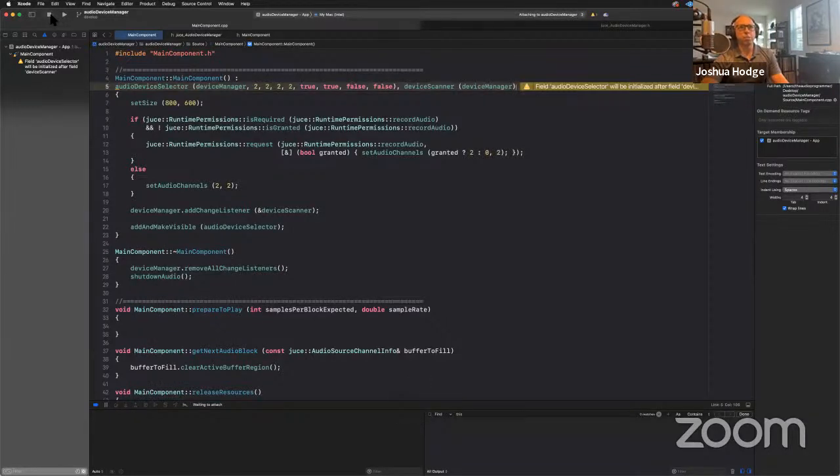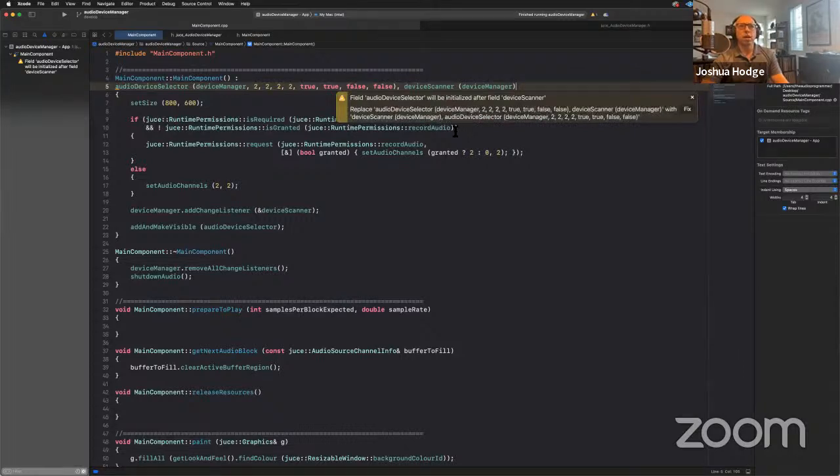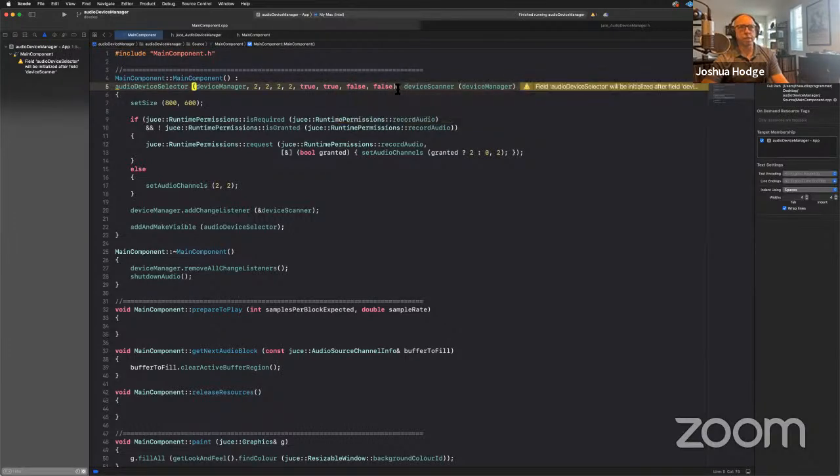Okay, so that builds, but we have a warning, which is concerning. Okay, field device selector will be initialized after device scanner. Yes. So my audio device selector is after the device scanner, which is fine. So I just reverse these now.